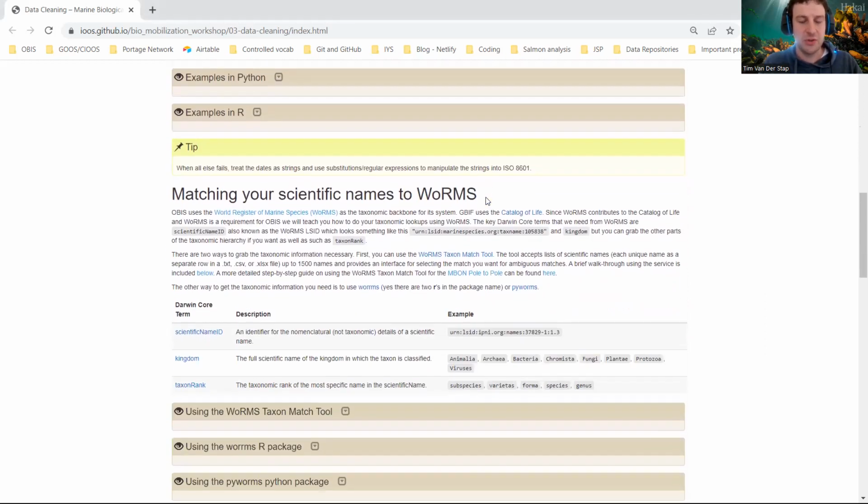Secondly is matching your scientific names to a taxonomic authority. So OBIS uses the World Register of Marine Species, or WoRMS, as the taxonomic backbone to its system. The key Darwin Core term here is the scientific name ID, which in WoRMS is the life science identifier. But you can also grab other taxonomic information, such as the taxonomic rank or other taxonomic hierarchical information.